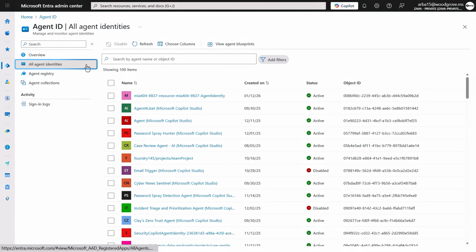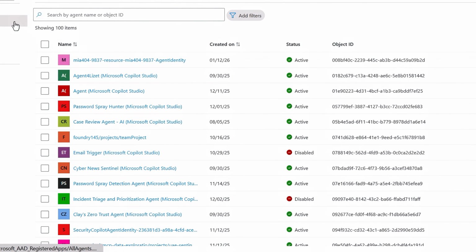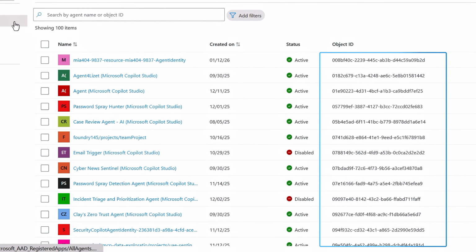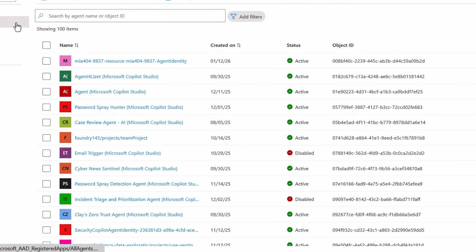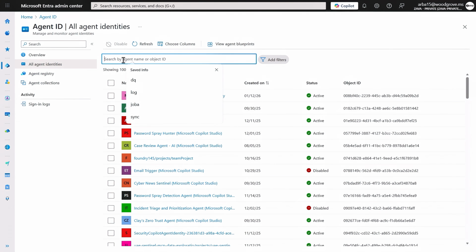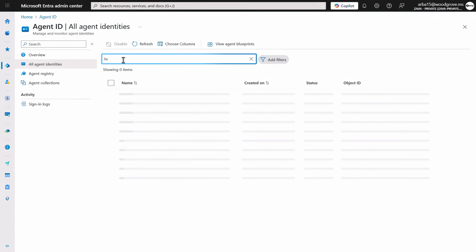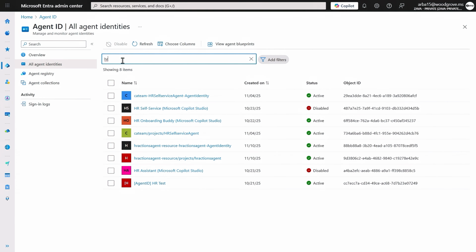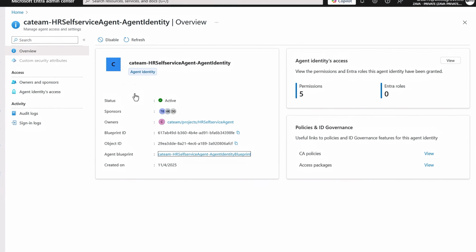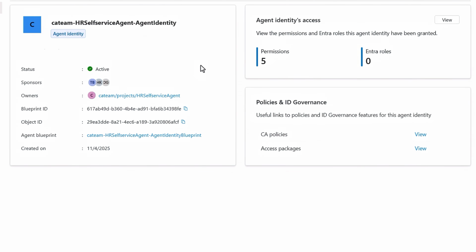Next, in all agent identities, we can see all AI agents with an agent ID. Here, each agent automatically gets an identity record, which is an immutable object ID, just like a user or app registration would. You can quickly filter the list to the agents I want to manage. And by clicking into an agent like this one, for HR self-service, we can see its details like the agent status, sponsor, permissions, roles, and associated policies.